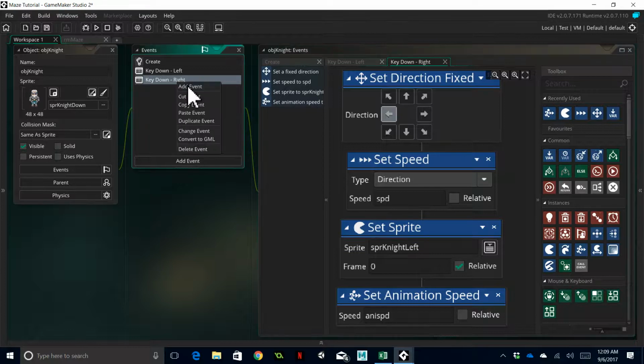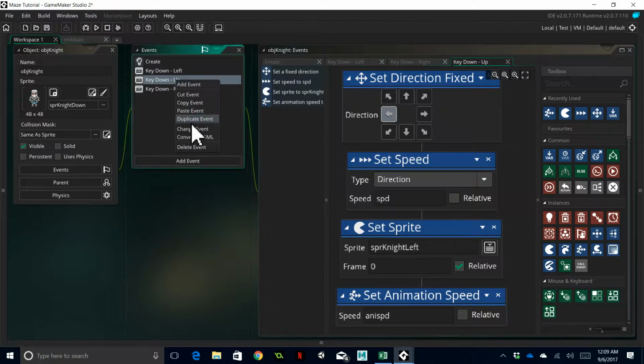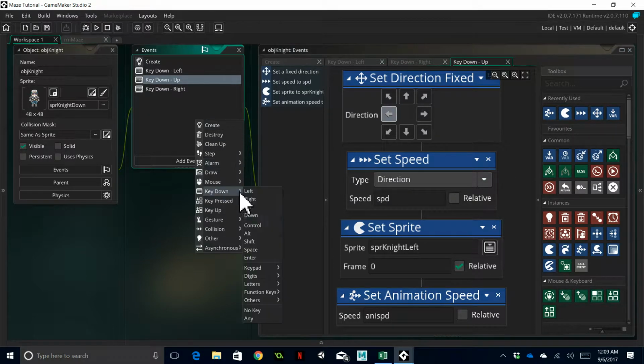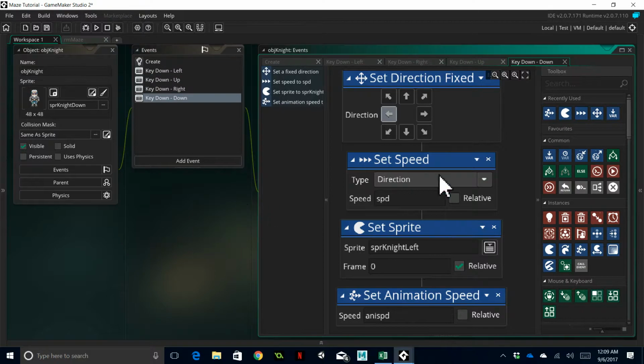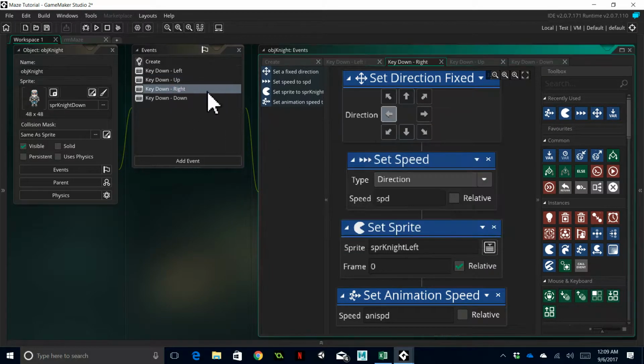Duplicate it again for up and down, which would be W and S if you're going to use those keys. Duplicate event, key down, up, and duplicate it again one more time, key down, down. Then we have to go through and double check what we need to change here. For up, obviously the direction is going to change to up, and our sprite is going to change to up. That's the only 2 things we really need to change in all of them.